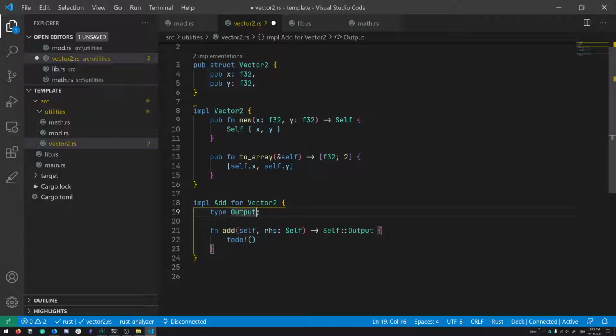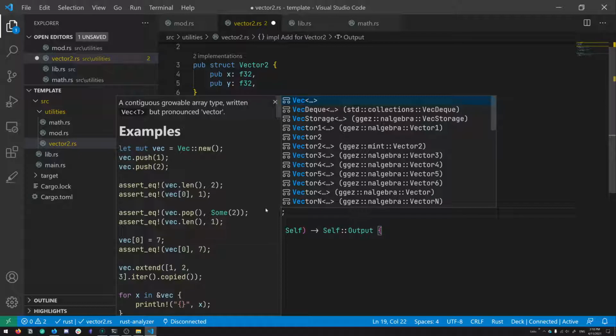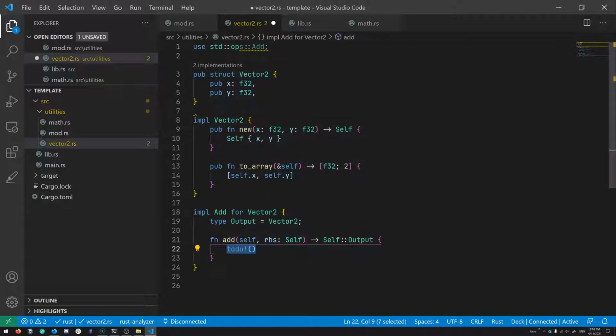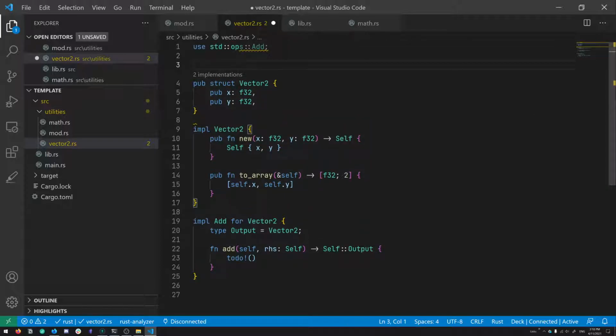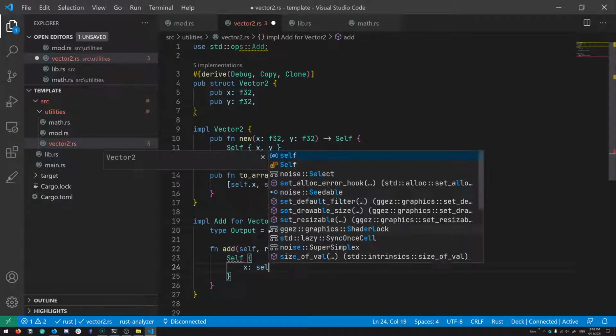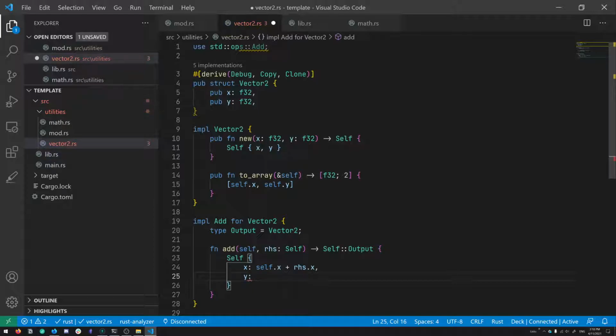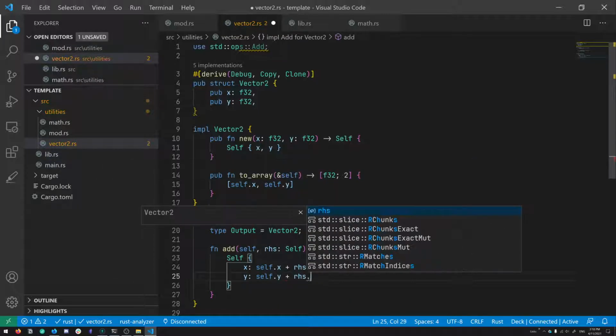Now our type Output is equal to a vector2. And we do remember that we need to take our vector2 and make sure that it derives Debug, which is just nice for us to have, but Copy and Clone are important here. So then we can say, we're going to return a new Self with x as self.x plus right-hand side .x, and y as self.y plus right-hand side .y.